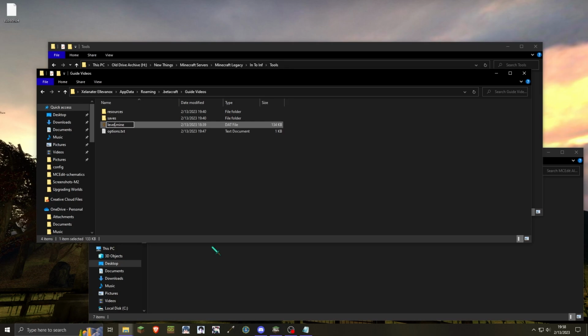Note that for some custom world sizes, MCEdit will not be able to open the world. If that is the case, you'll want to include the world dimensions within the file name. The format is width, length, height. In this scenario, we have a world of 256 blocks wide, 256 blocks long, and 64 blocks tall.